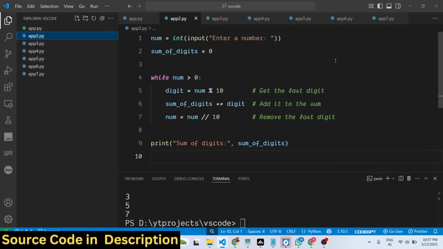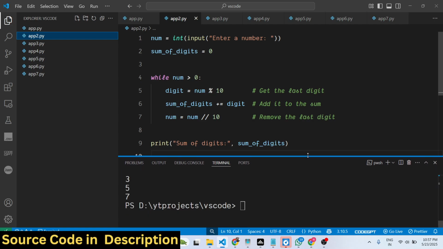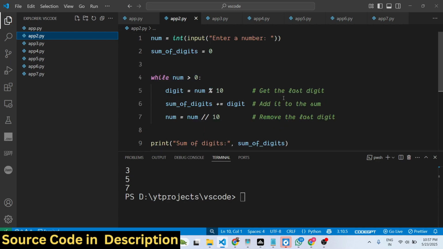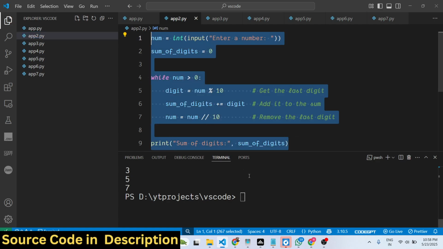So in this video I will show you a Python program which will allow you to calculate the sum of all digits present in a number. This program is really interesting. It is asked inside interviews and competitive programming as well. Let me just execute this program and tell you how it executes.